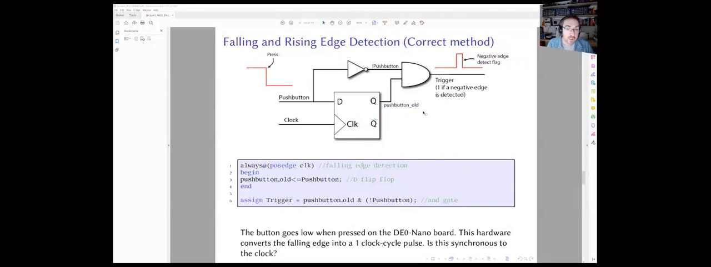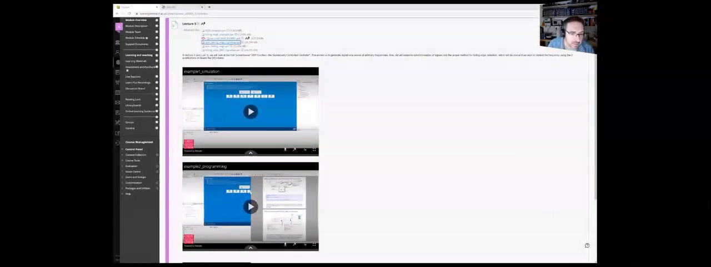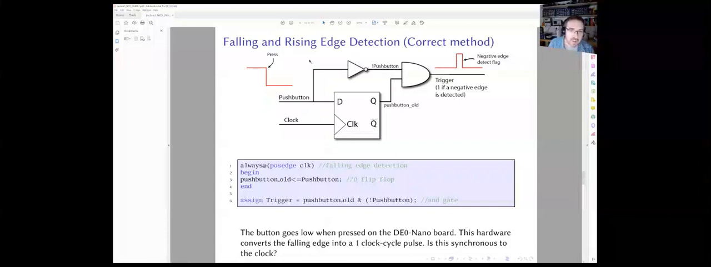And with regards to this design, there is an example on Learning Central. I think it's example 2 programming, where I go through the programming design flow for this design. So make sure you watch that video. It's only, I think, about 10 minutes long. I try to keep those ones as brief as possible, but that's the programming design flow for this falling edge detector.